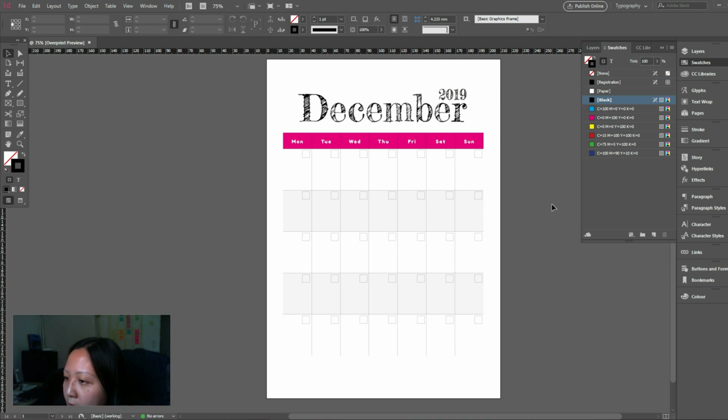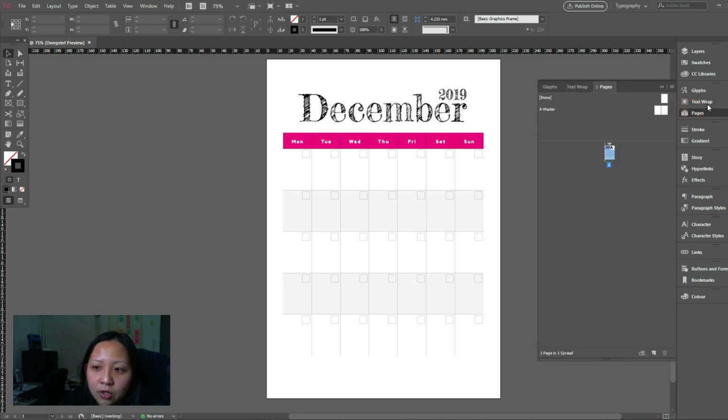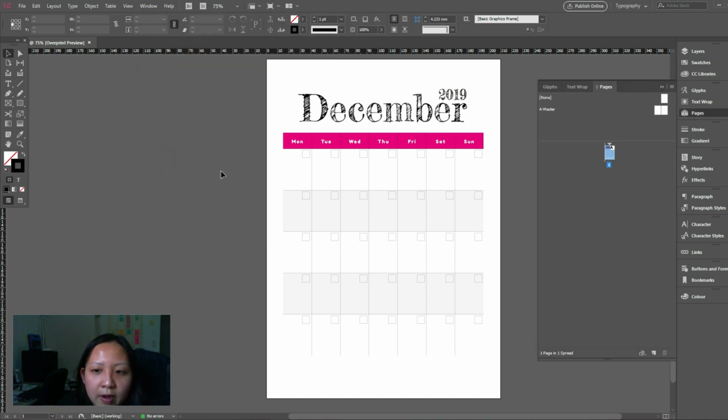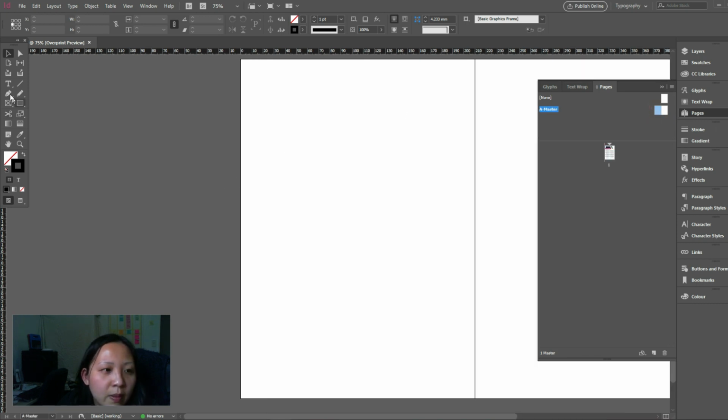Okay, now remember, for calendar design, I would always recommend to put your website at the bottom in the master page section. So go onto your pages tab. You can either click here, or go to Windows, Pages. Alright, and then you will bring up this box, and then go under master pages, double click in, and then put your website in.